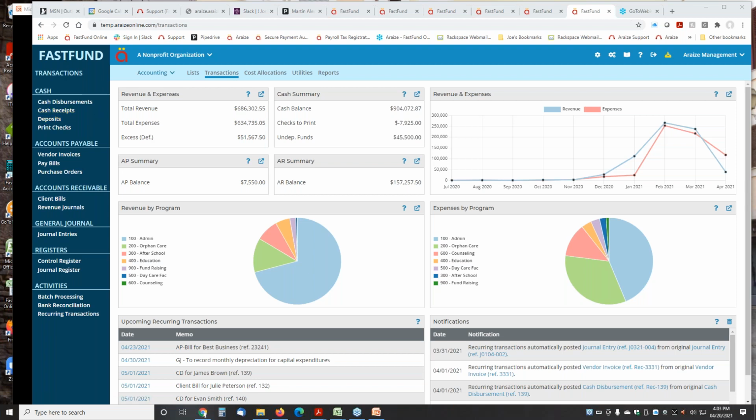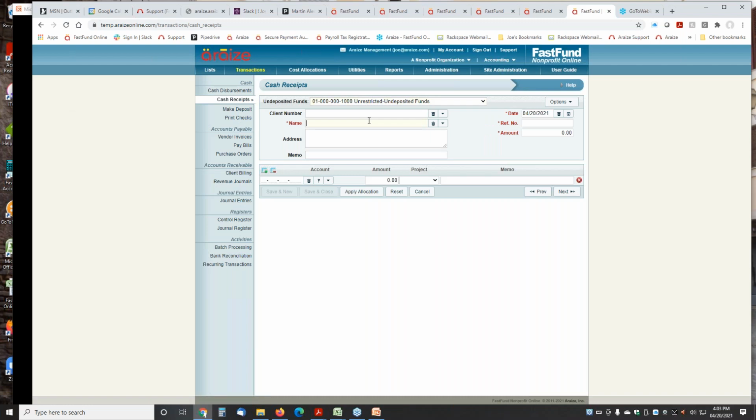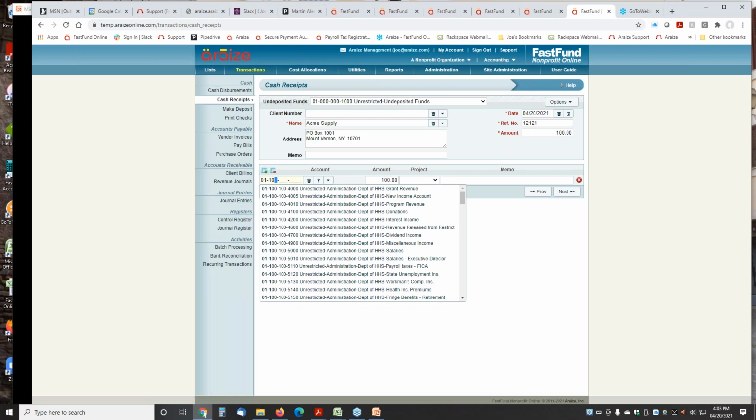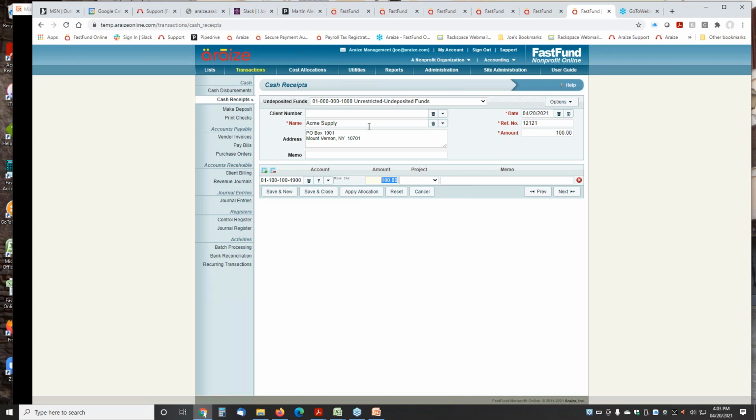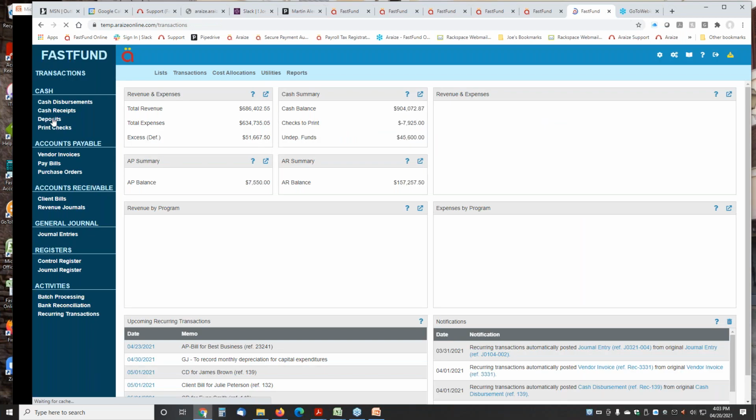So in accounting and in fundraising, any cash receipt that you enter is going to be debited to your undeposited funds account. So if I enter a new cash receipt here, coming in, let's say we get $100 from Acme Supply. Miscellaneous income, let's say it was just a refund from one of our suppliers. And I'm going to record this cash receipt, and it is going to appear in make deposits.